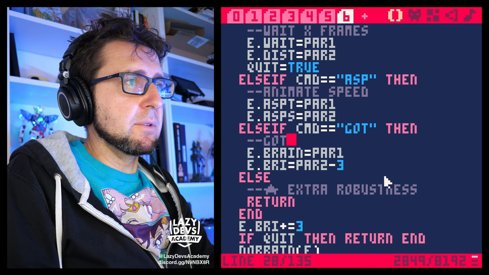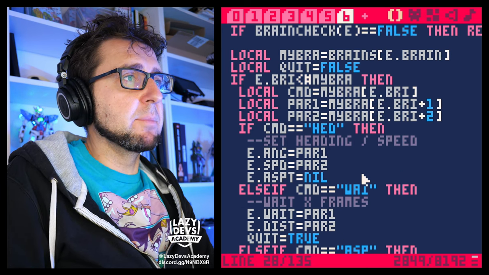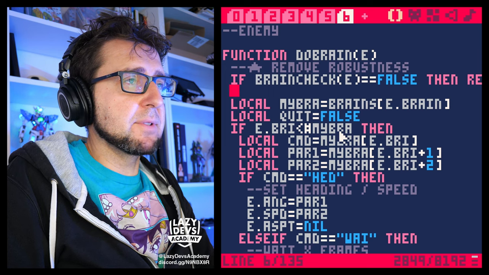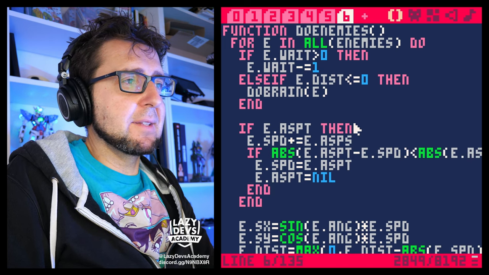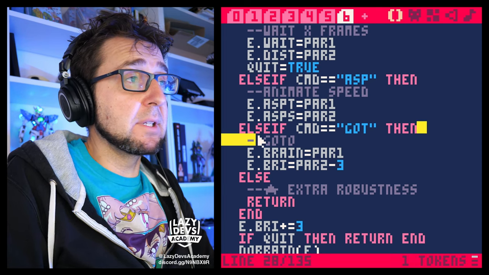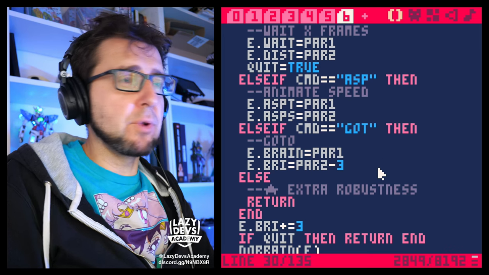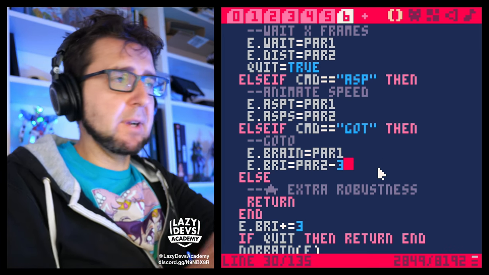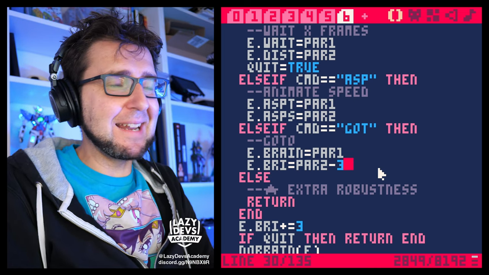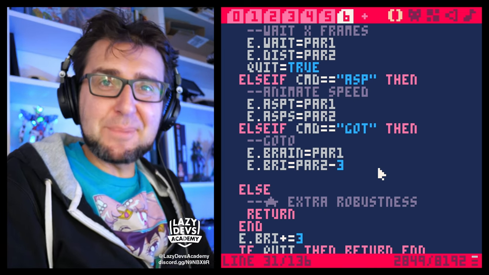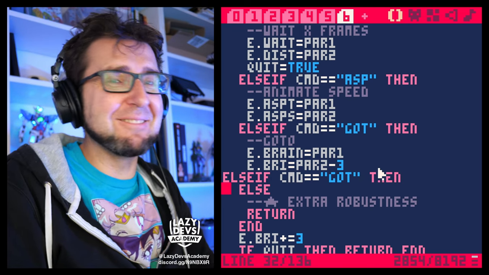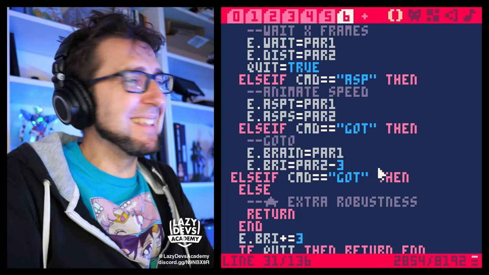By the way, this is also going to be go-to. I wanted the comments to be more descriptive here. Remove robustness. This is the brain check that we did last episode that checks if the brain is healthy, if we can continue executing it. Not something we're going to need in the final game once the brains are finalized and hopefully bug-free. Now, isn't it weird? We created our own programming language, and now we also have to program debugging tools for our programming language and make sure that the thing that we program in our programming language doesn't itself have bugs.